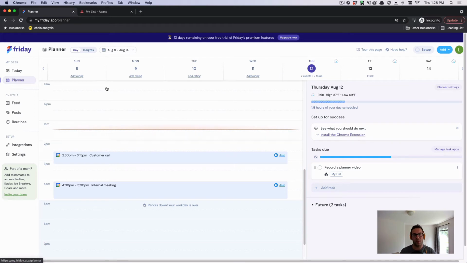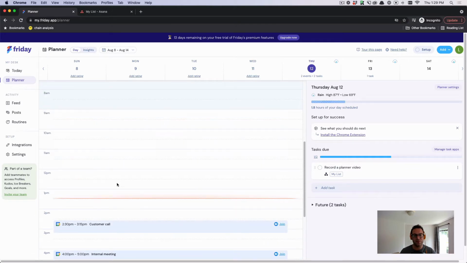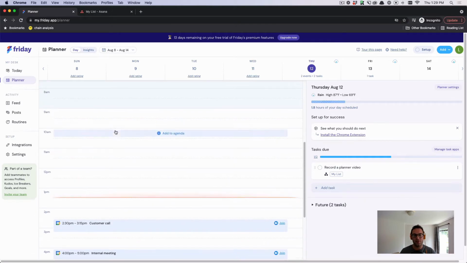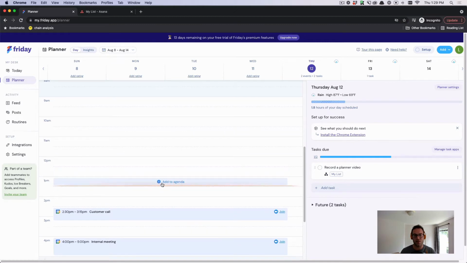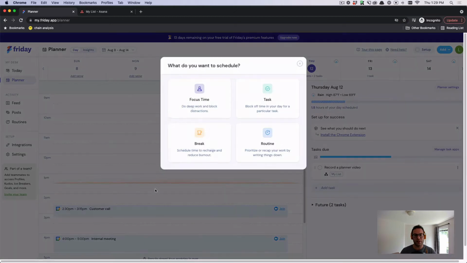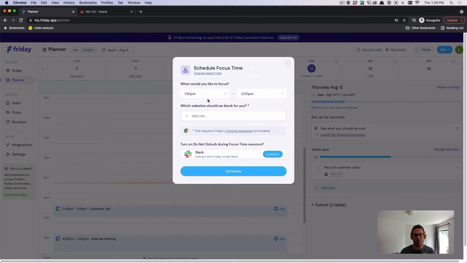This is the second view that you'll want to pay attention to. What you can see here is a view of your day. And if you hover over specific parts of your planner, you can add items to the agenda. So at 1:30, for example, which is in a minute, I can queue up a break or focus time. So let's go and queue up some focus time.